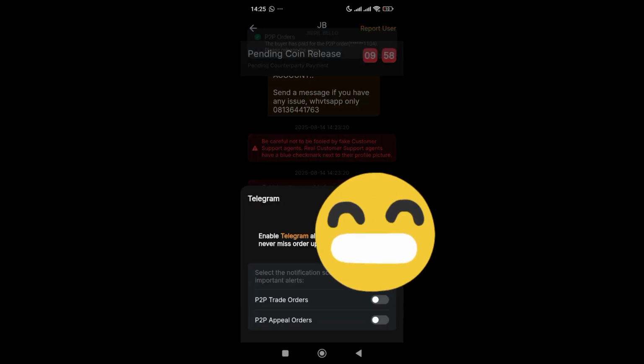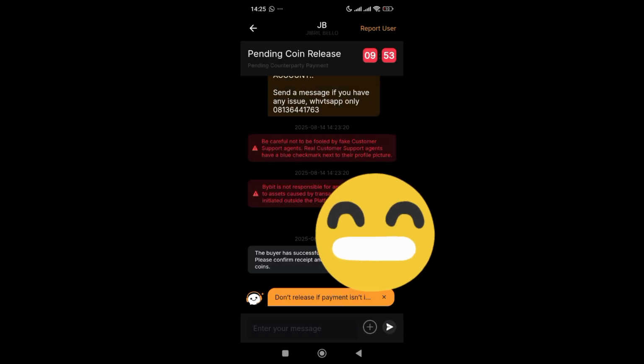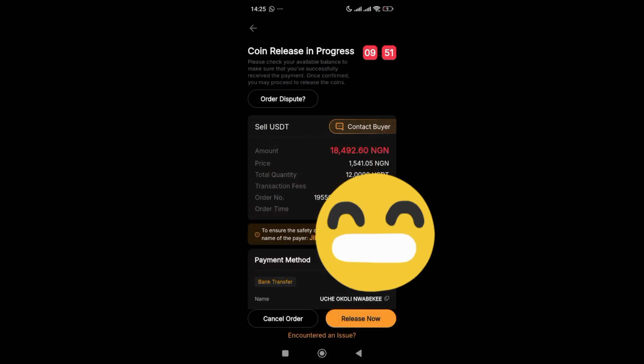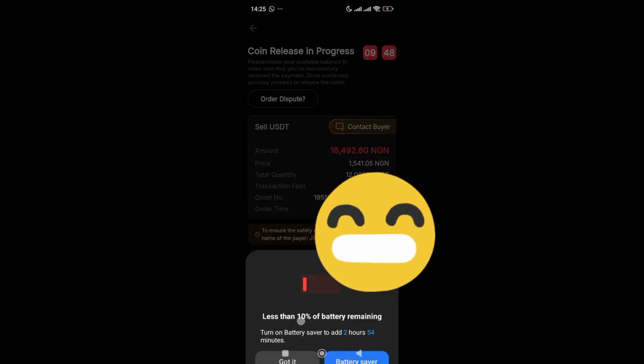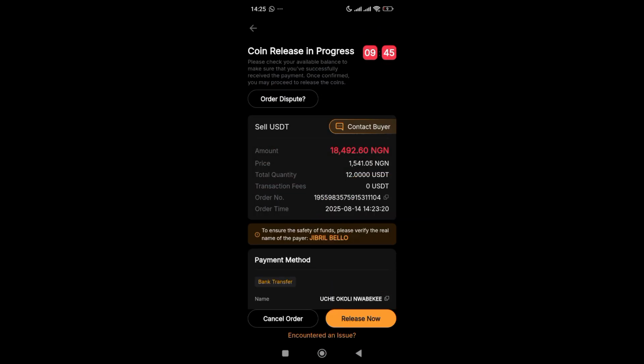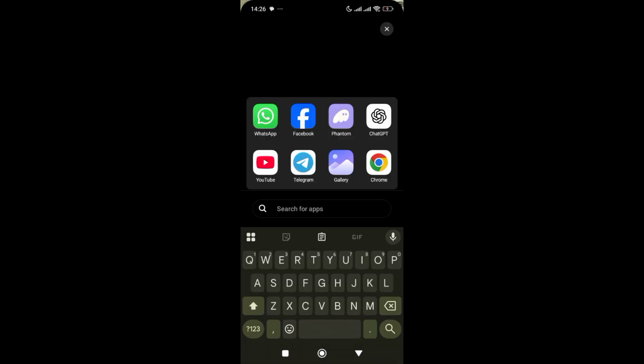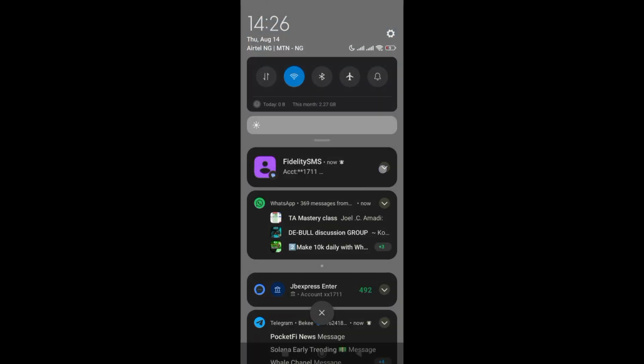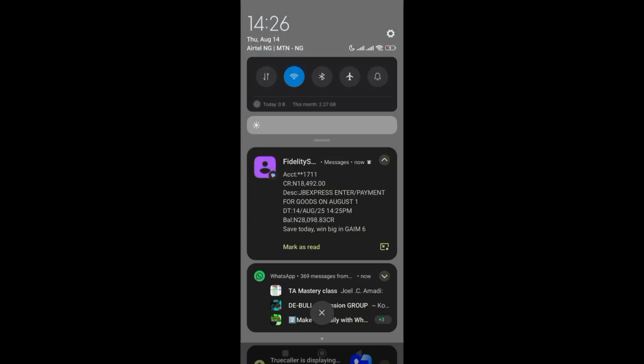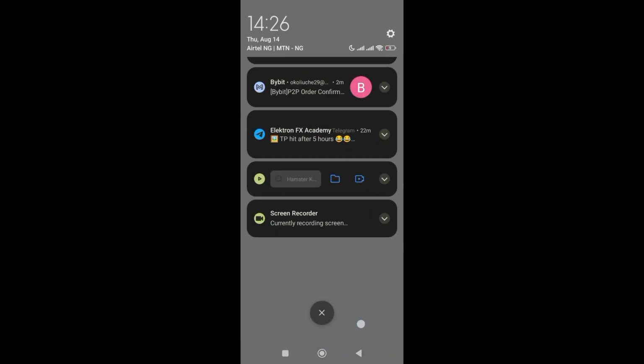The buyer has paid the money. As you can see, that is what was there. He just paid. So now I have to go and confirm the money. Okay, as you can see now, here it says you can cancel or release. So they are asking me to release the coin, which I will not do. The thing to do is to head over to your banking app. Okay, my bank just sent me a message. As you can see, 18,492 JP Express, you see it, but I still have to confirm from my bank.